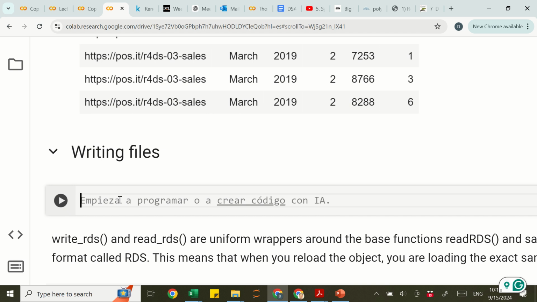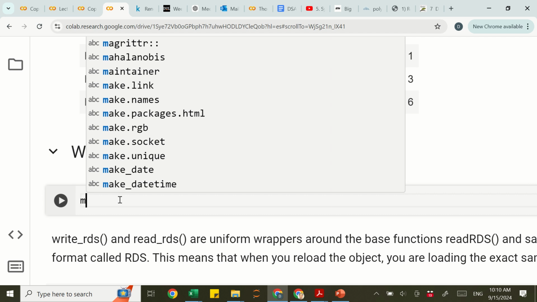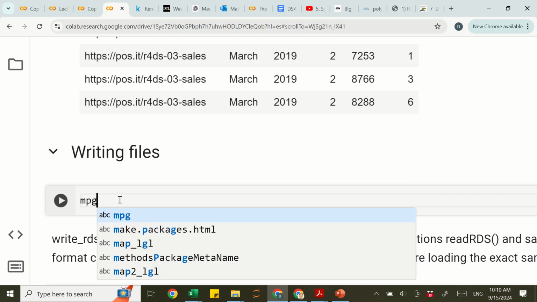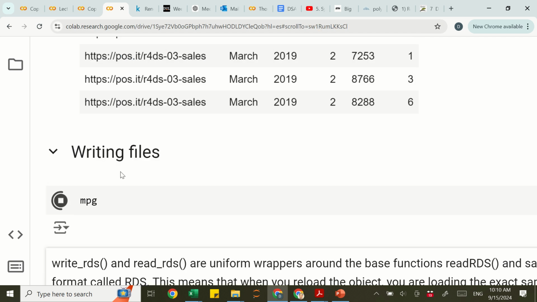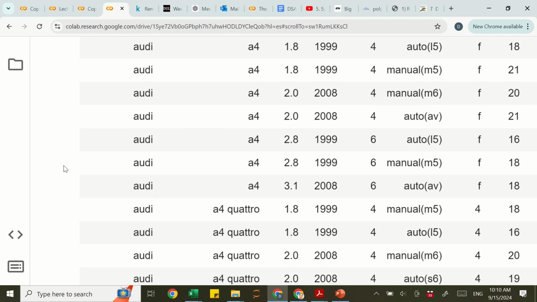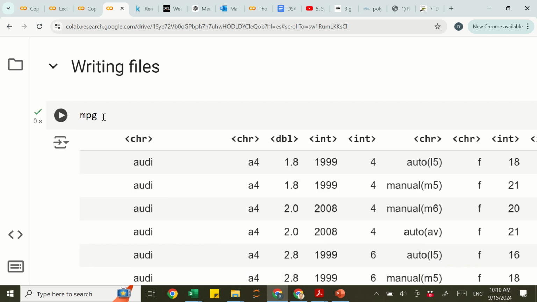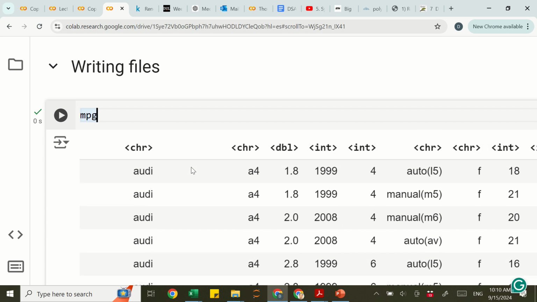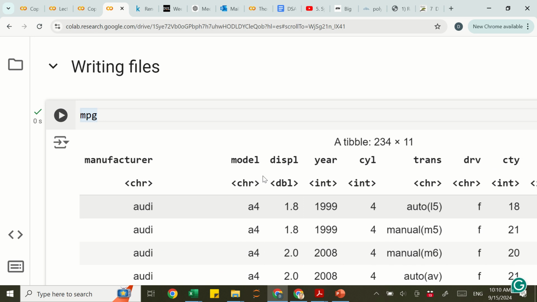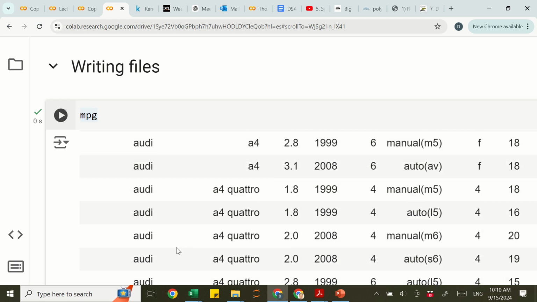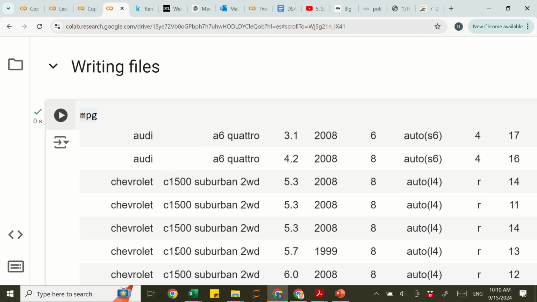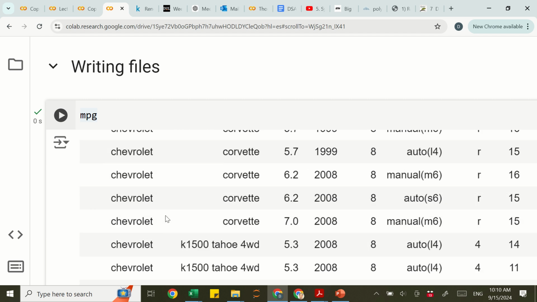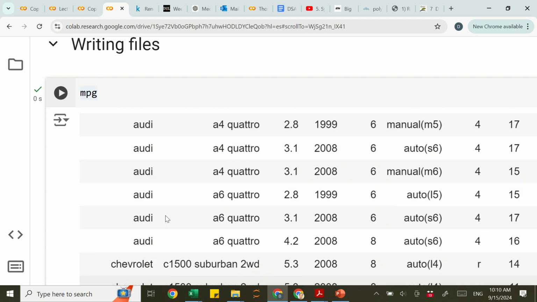Remember, I'm going to use a data set from the tidyverse, because we already loaded the tidyverse at the beginning of the session. So I'm going to use the miles per gallon data set. So remember, we also have information about cars. So let's say that here you want to store only information about one manufacturer, Audi. So when I create a file only for Audi, I don't want Chevrolet and the other manufacturers in my information.